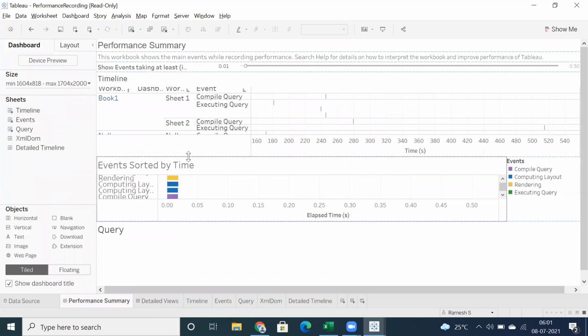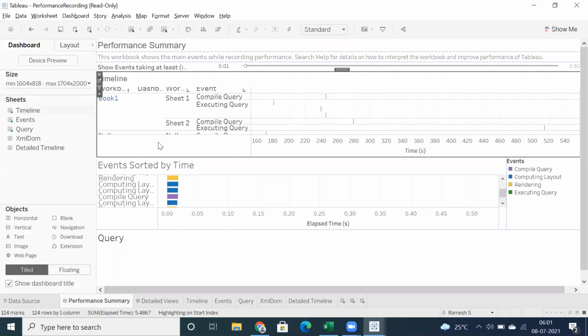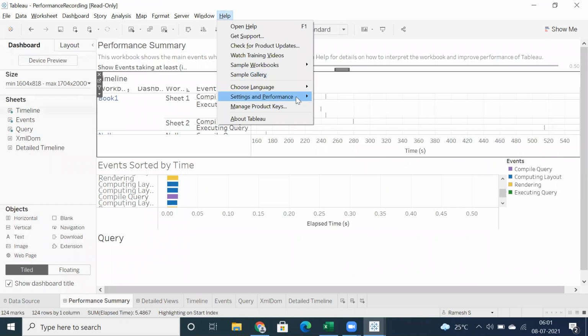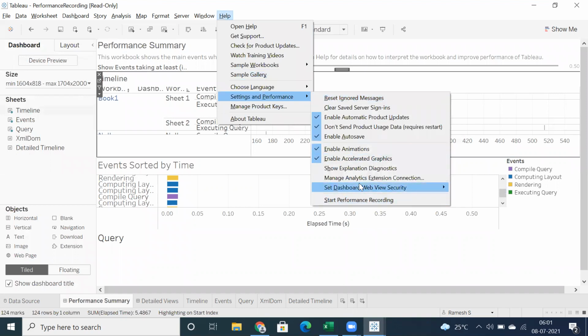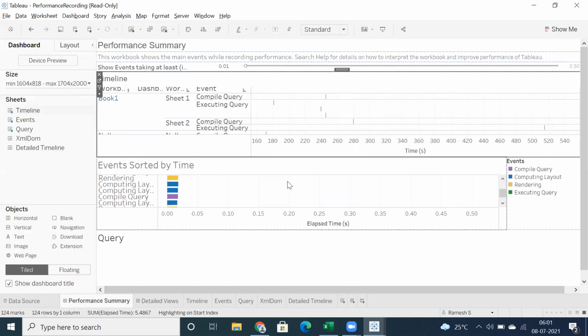So if someone asks whether you have any experience in performance tuning, you can tell them yes, we can use an extract connection to improve the performance. And in the worst case, we can do some performance recording and check which calculations are taking time. Then we can track those results, try to minimize the number of calculations, or check for alternate solutions.